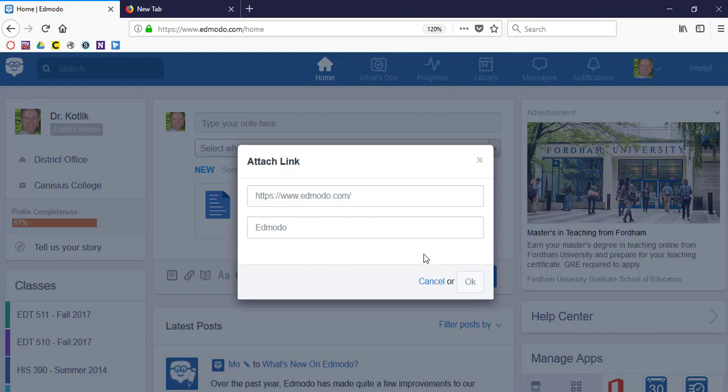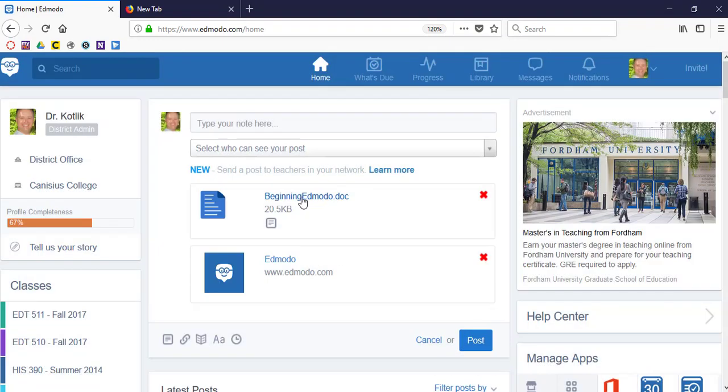Now, I'm not sure if you saw this. Let me just do OK. Okay, so now you've got a link and you've got a file. Okay, so you keep on doing this. You can put multiple things on your post. You can delete them if you really wanted to.